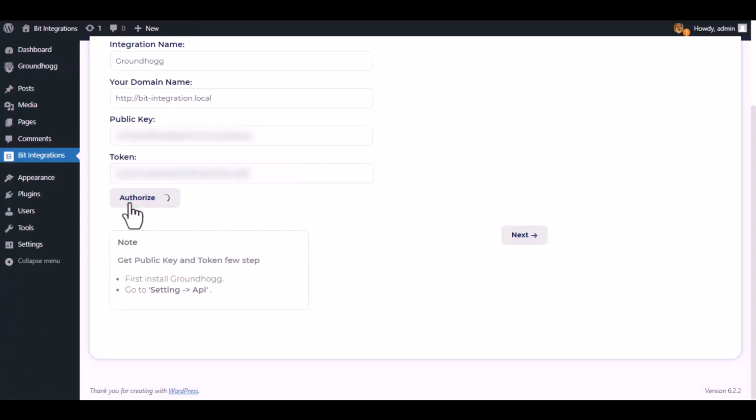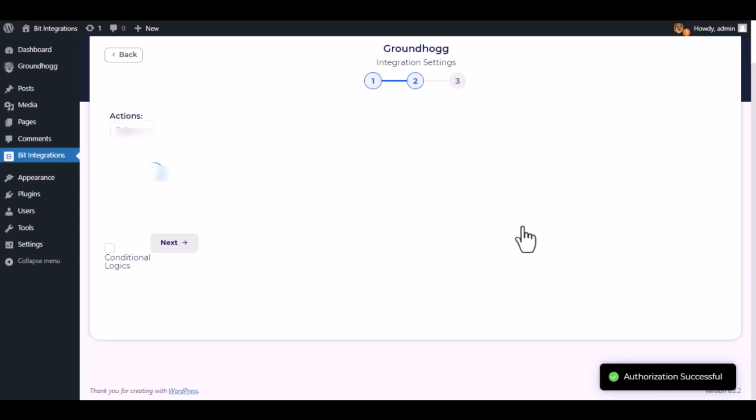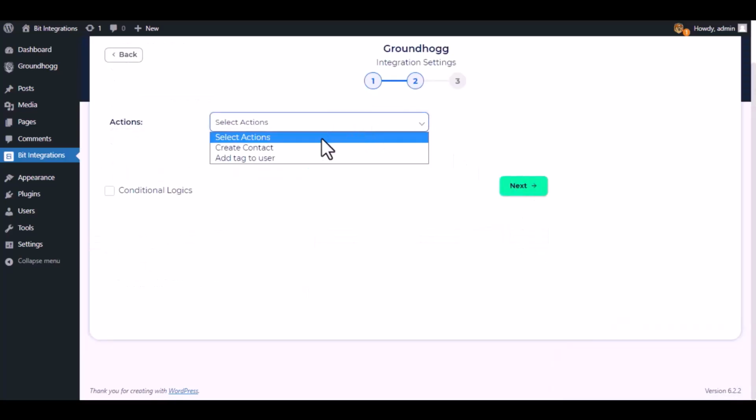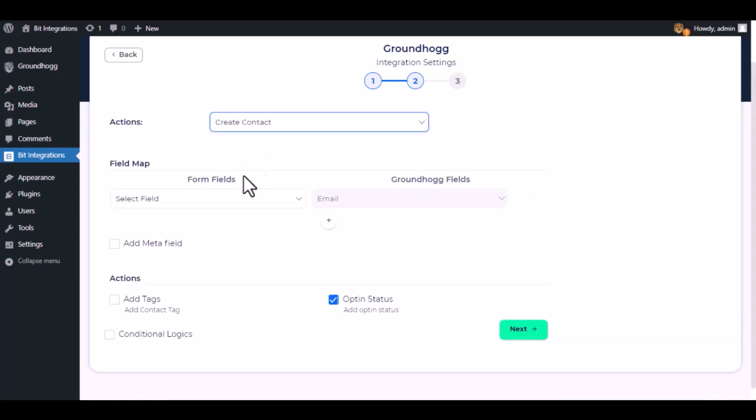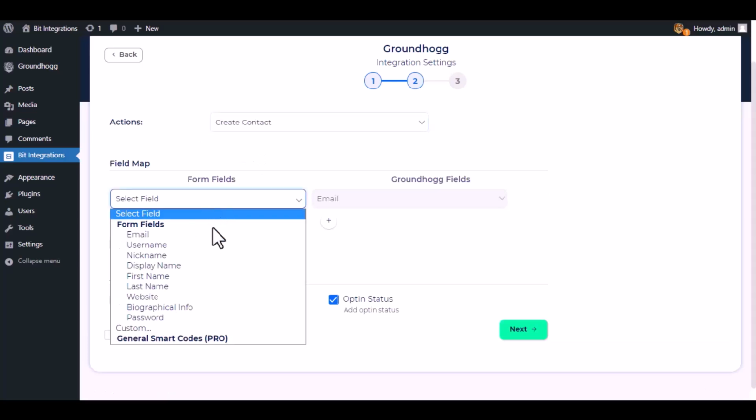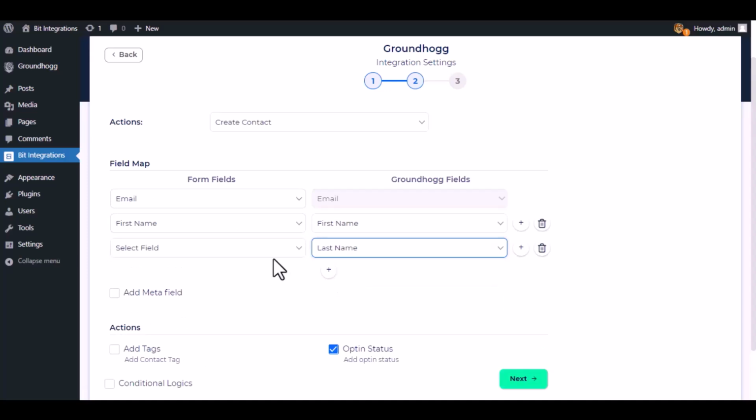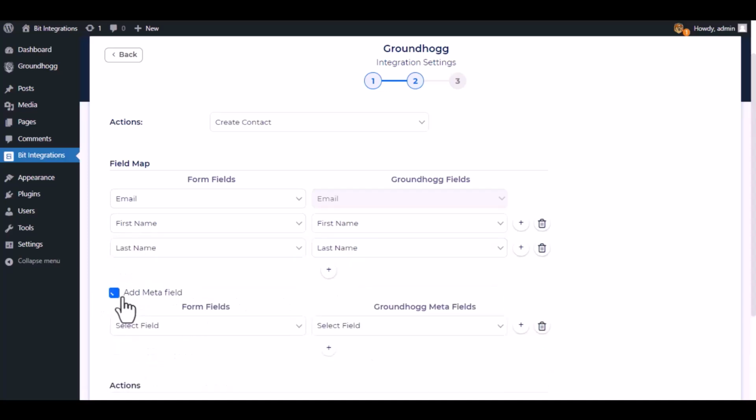Click on Authorize. Authorization is successful. Click Next. Now choose an action from the drop-down. I am selecting Create Contact. Now do the field mapping. Also, you can add meta fields.